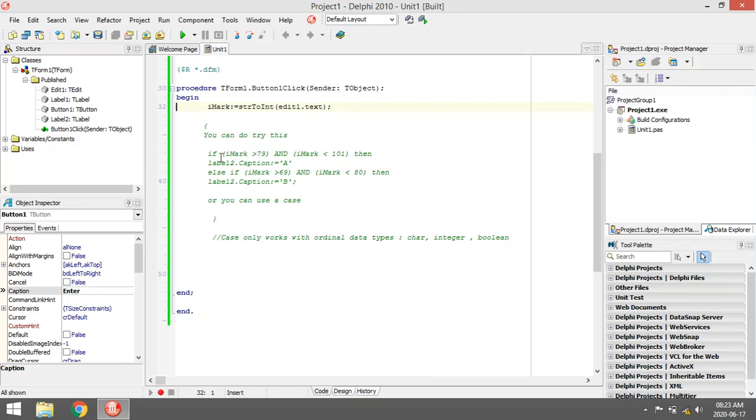You can try to do this with if statements. Then you say if I mark is bigger than 79 and I mark is smaller than 101, display A. Else if it's bigger than 69 and smaller than 80, then you can display the symbol B. So you can continue with that with if statements, but I think it will be easier if we do it with a case.